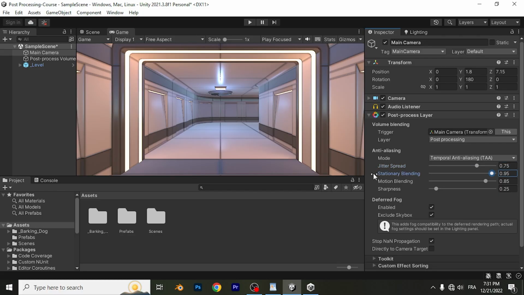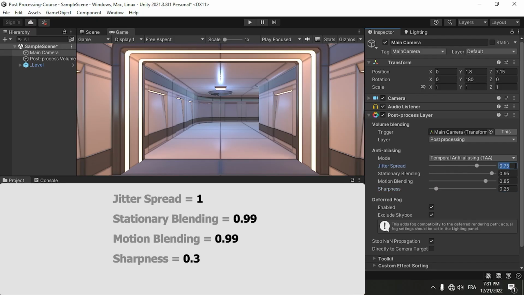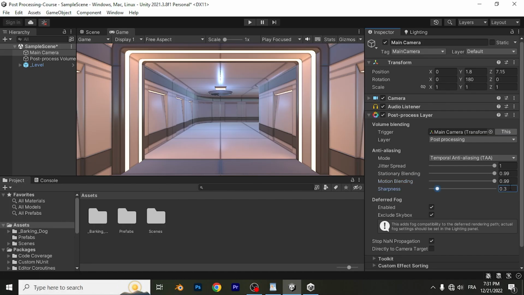Stationary blending controls how many history samples are blended into the final color output with minimal active motion. Motion blending controls how many history samples are blended with significant active motion. Sharpness can recover high details from the blurred TAA output. And now for the values: 1 for the jitter spread, 0.99 for stationary blending, and also 0.99 for motion blending, and 0.3 for sharpness. This is it for this video.